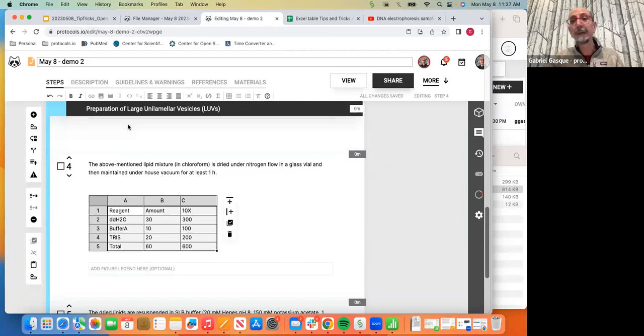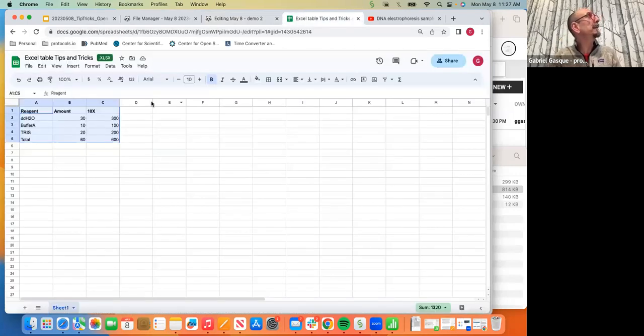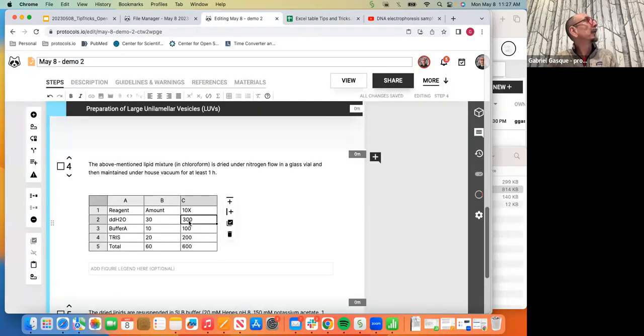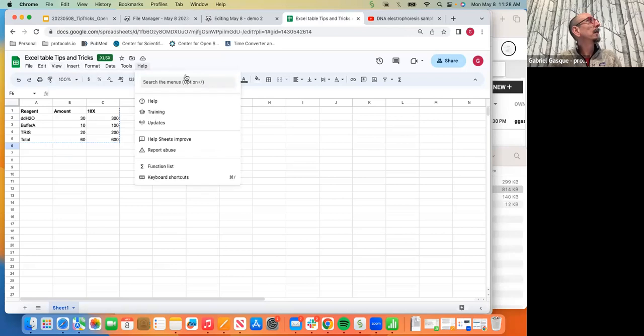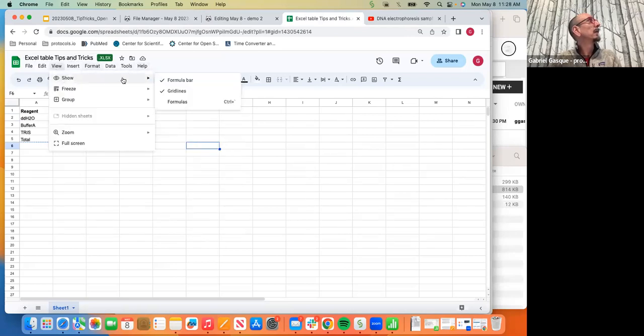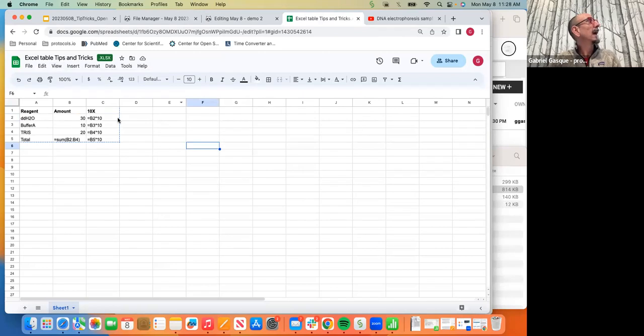Now, there's a trick here because in this table, 10x is actually a formula that you can see here. But the formula was not transferred to my protocol. So here I just have the values. I don't have the formulas. If I want to transfer the formulas, what I have to do in Excel, I have to select View, show formulas. And now I can see the formulas.